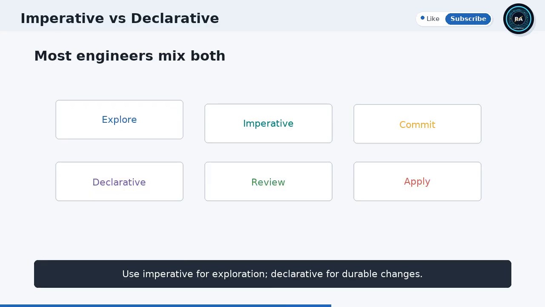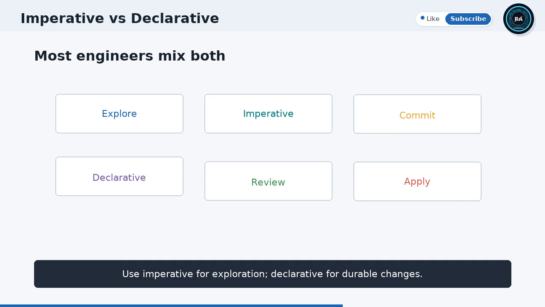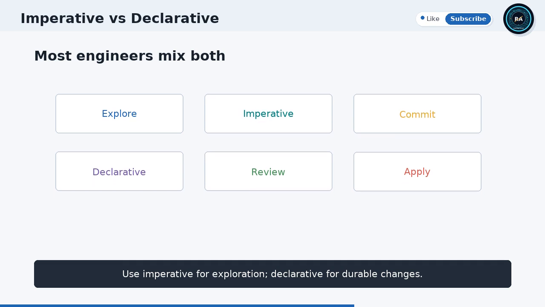In real work, you often use both. Imperative commands help you learn and inspect. Declarative files should carry the durable production change.